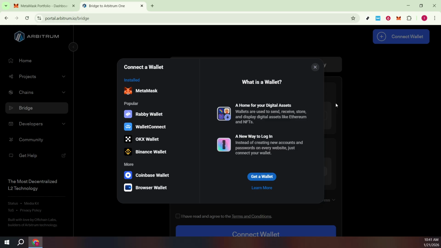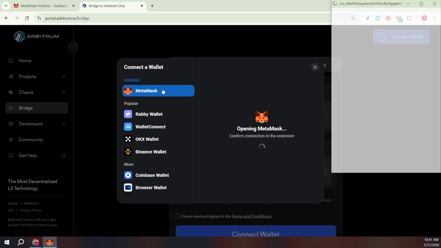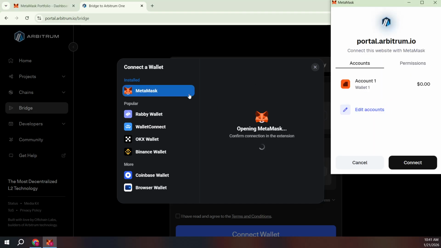When the wallet options appear, select MetaMask. If MetaMask is installed and unlocked, a small window or browser extension pop-up will appear. If you have multiple accounts inside MetaMask, choose the account you want to use for Arbitrum activity. Keeping a dedicated account for experimentation can be a good practice for organization and safety.